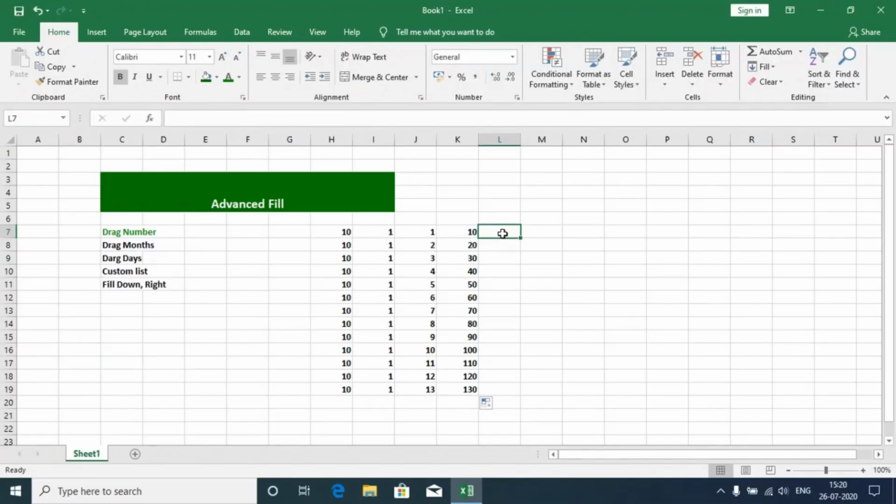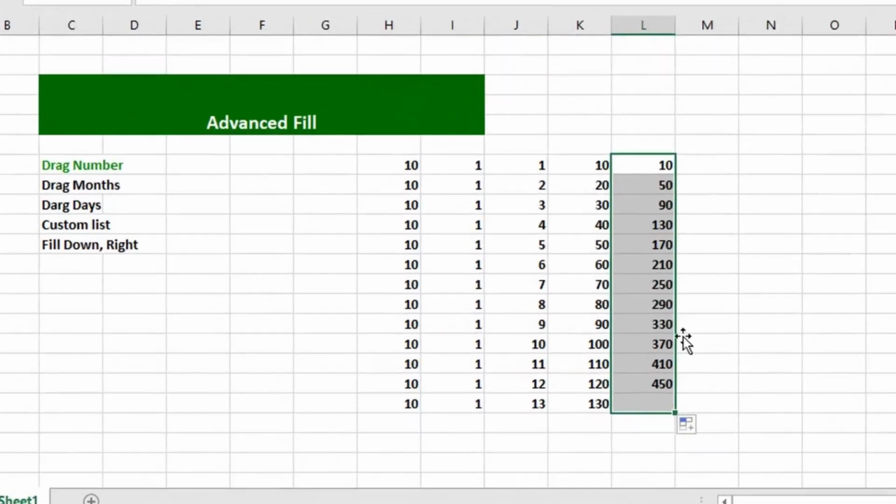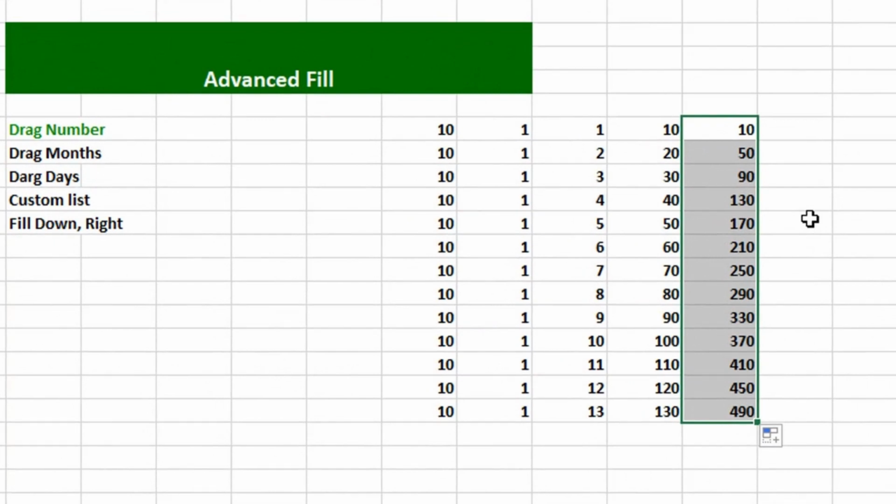Now I'll make one more here, 10 and 50. Simply select both and drag down. Now you may understand the difference between each cell is 40, right?